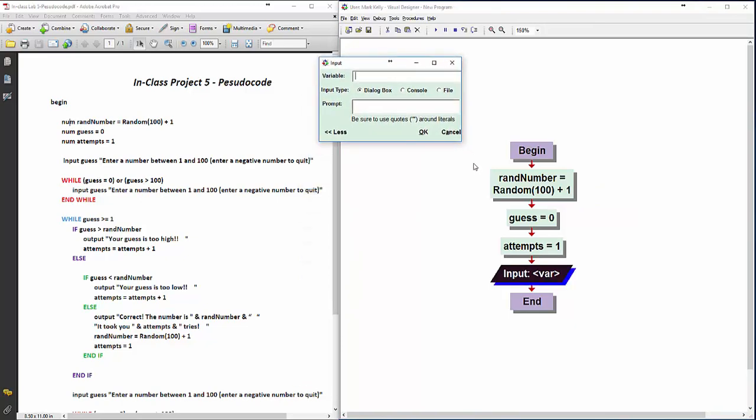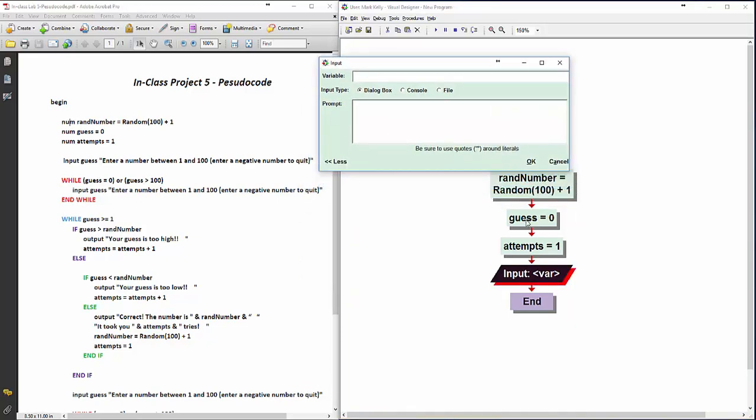And we are going to ask the user, well, to start with, we're asking them to input their guess. So that's the variable name they're inputting. And we're going to have a prompt. I've actually put the prompt here in the pseudocode. We're going to say, enter a number between 1 and 100. And then in parentheses, I'm going to say, enter a negative number to quit. Close my parentheses and close my quotes. You know, text always has to be in quotes. So that's what the user will see there.